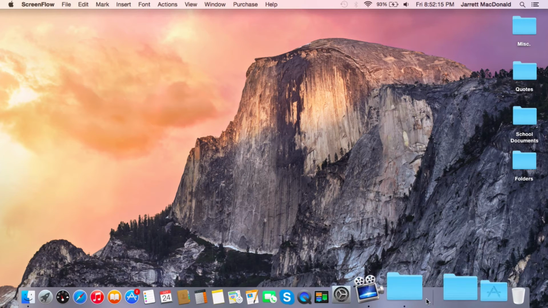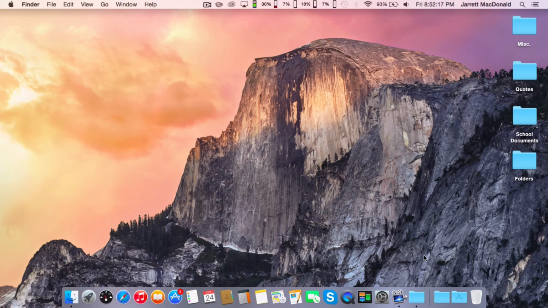It is that time of the year again, the time where Apple releases their new version of macOS 10. This year is macOS 10.10 Yosemite. So, without any further ado, let's get right into this.